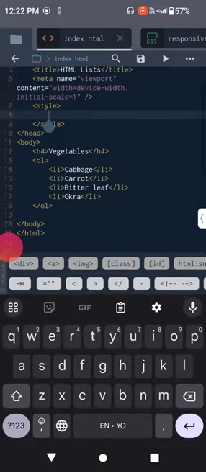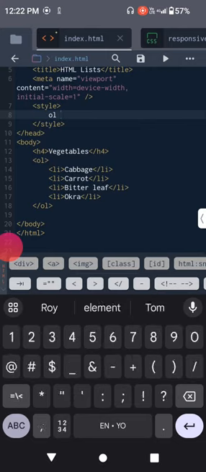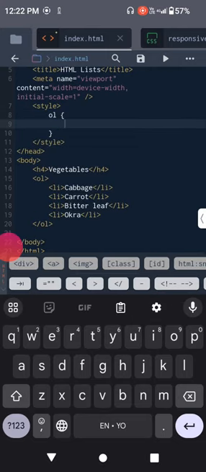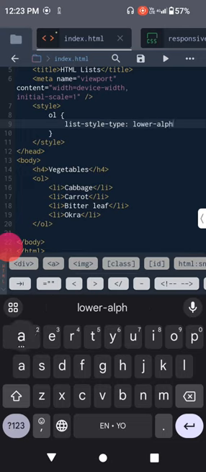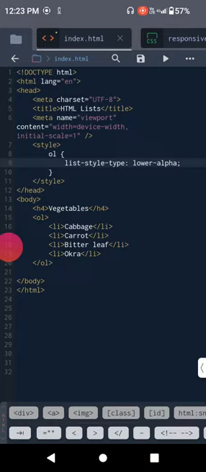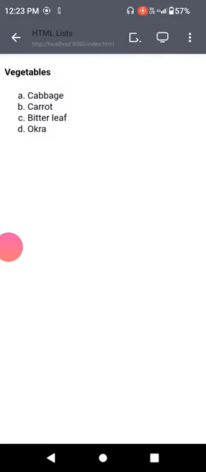So we come to our style here. We have OL representing the ordered list that we are styling, and to change the kind of arrangement, we make use of a property called list-style-type. The list-style-type can be anything. If we want to use lowercase alphabets, lowercase a, b, c, and so on, we use lower-alpha. If we run this program, you can see the 1, 2, 3 has changed to a, b, c, d in lowercase.